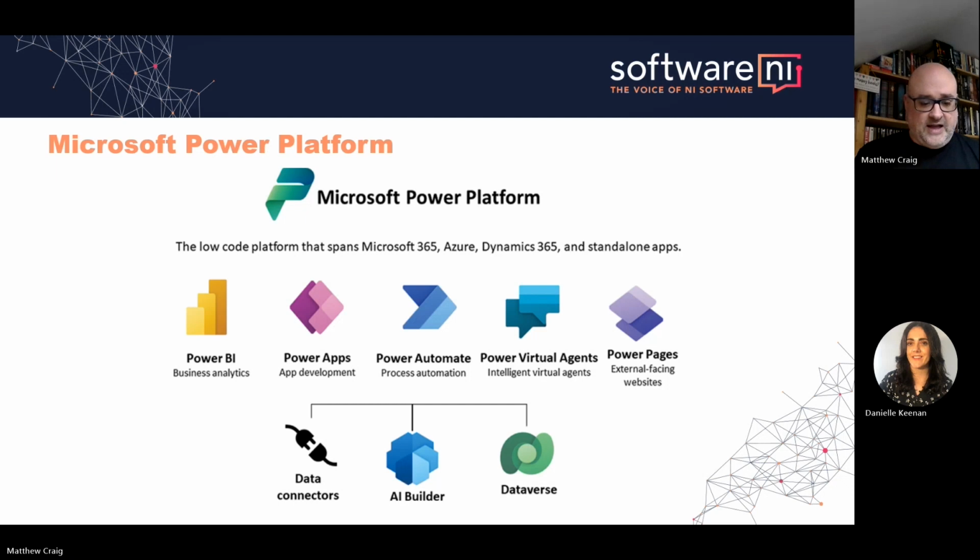It's a large language model. You point it at an FAQ or a web page, and it builds an AI model for you. And then Dataverse is the main kind of data store for your Power Apps and your Power Automate. It's not the only one, but it's the one that's there natively out of the box.